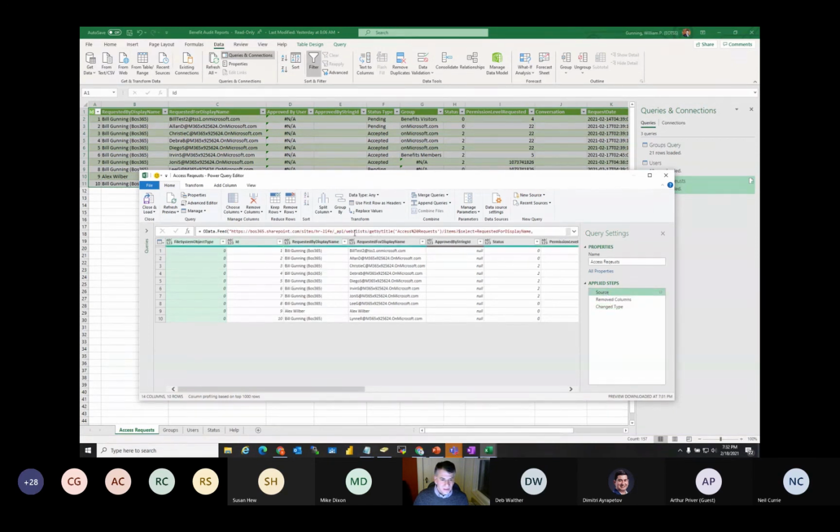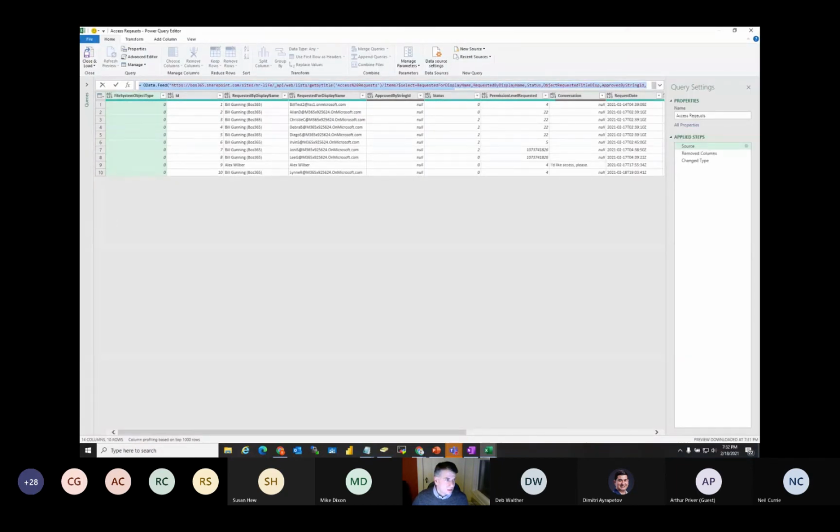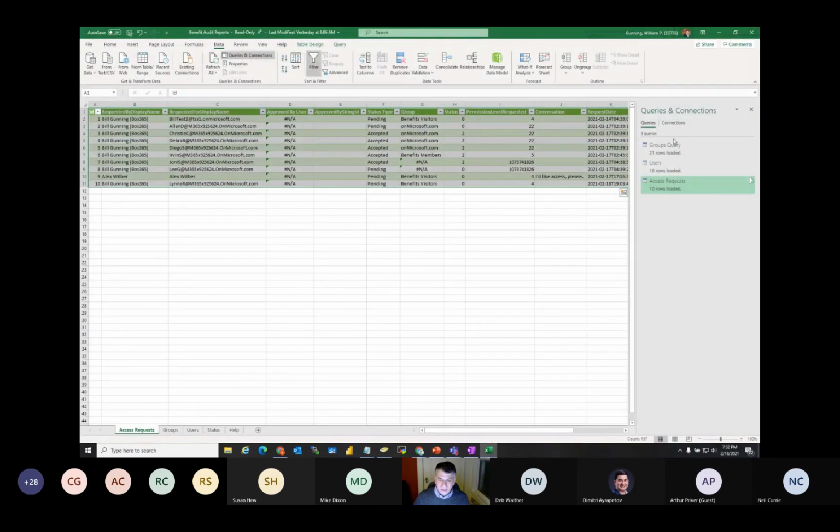Let me say that a couple of times. So the query here is, I'm going to lists, get list by title. I'm getting the access request list. I'm getting /items. And then I'm doing a select, where select equals request for display name. And I have a long statement here that goes down. And actually, I will put that into the chat. That's the old data feed that I'm doing, and I'm getting the access request lists. And let's close down the transformation.